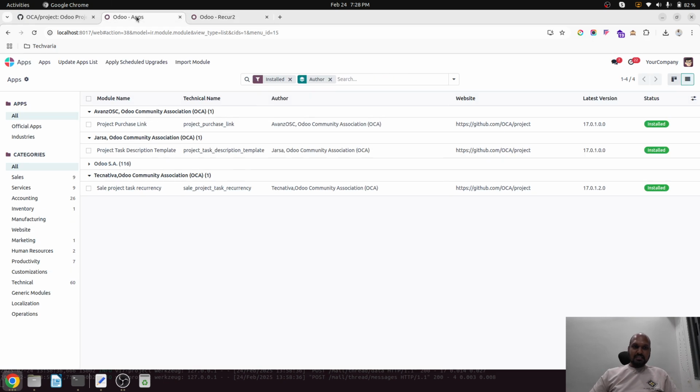So that's how these 3 modules are really useful for our daily routine in terms of project and service level. I hope this will help many people to set up their workflow with this free module from our own Odoo Community Association OCA library.